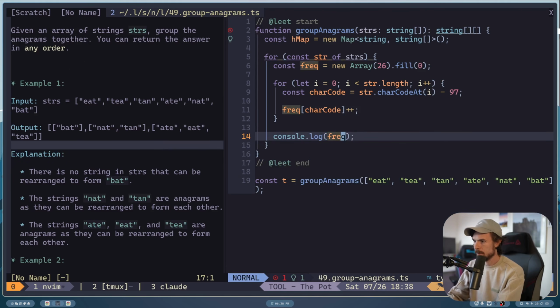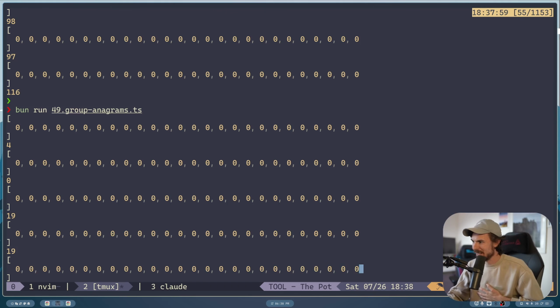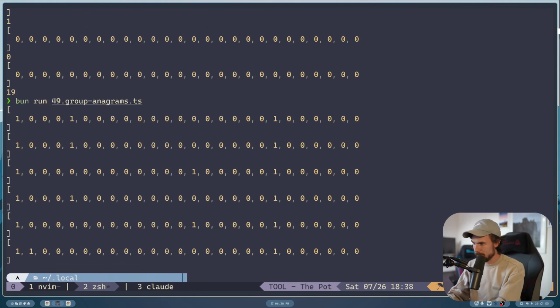There we go. I'm having heartburn, I'm sorry. Let's run this again and check it out. So look at that. For eat, all right, we incremented 1. So that's A, and then E, 1 there, and T, 1 there. So now we have a really nice representation of these anagrams.